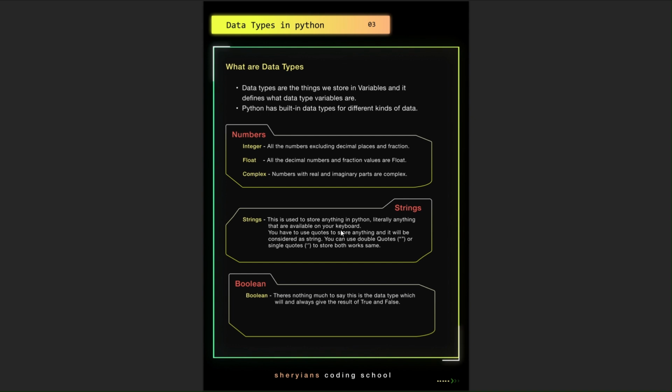Basically, if you want to store anything in Python, and you want to take that thing out as an output by writing a print statement, you compulsorily have to enclose that thing with double quotations or single quotations. Next is boolean. There's nothing much to say about this data type, because it just has two values, true and false. Booleans are the data types whose results are in the form of true and false.